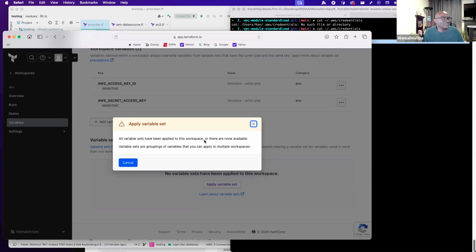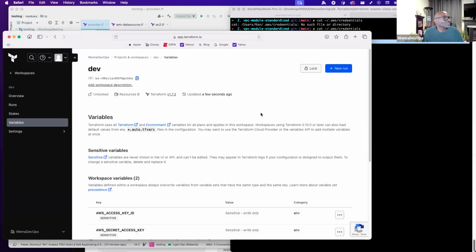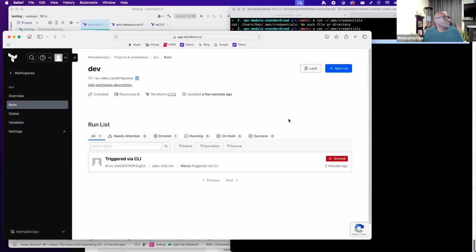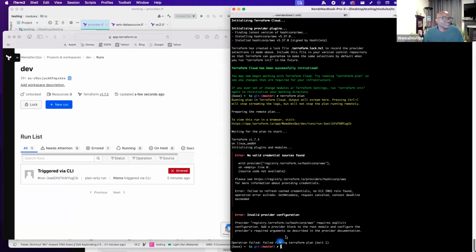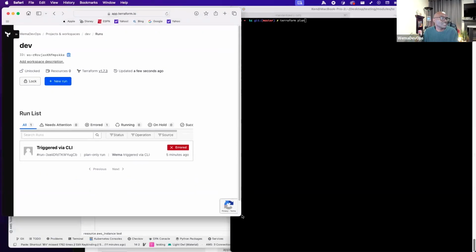All variable sets have been applied to this workspace, or there are none available. Variable sets are groupings of variables that you can apply to multiple workspaces. So we've applied these variables to our workspace and they're environmental variables. Okay. So once we have those, for a new run, you can either trigger it here again, or you can go now to your CLI. I can go to runs, and now I can go back to my CLI, where no valid credentials were found. So right here, I can do Terraform plan. Once I run plan here, it is going to trigger Terraform Cloud.